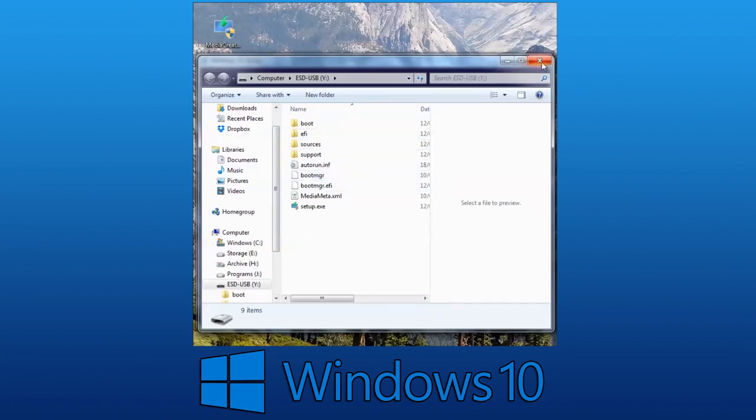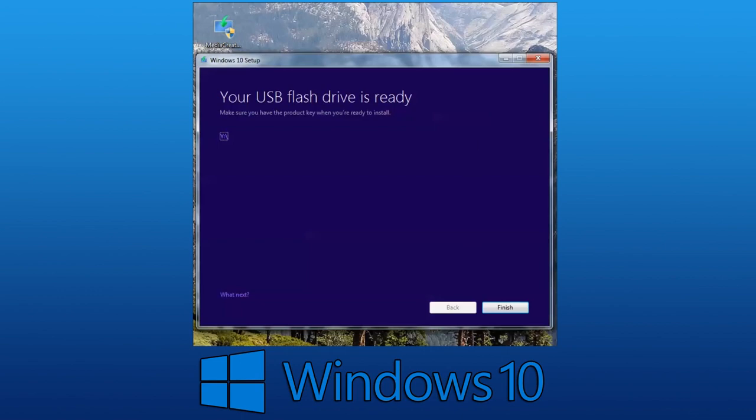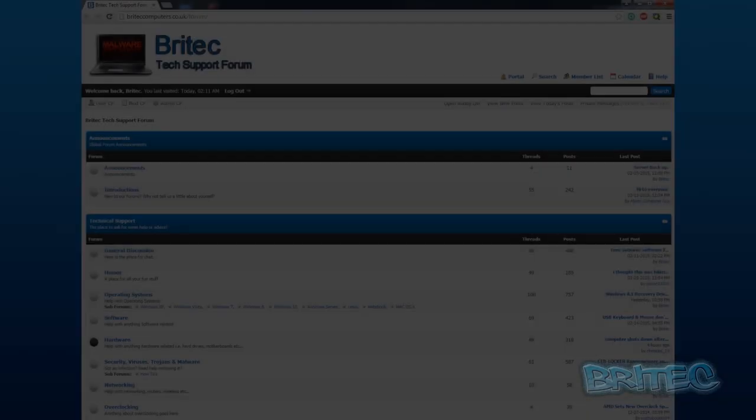As you can see, all the files copied across just fine. This is going to be useful if you ever want to reinstall Windows 10 at a later date.